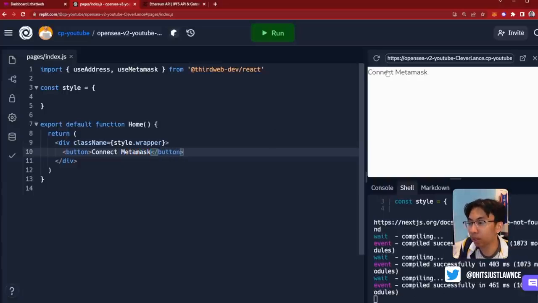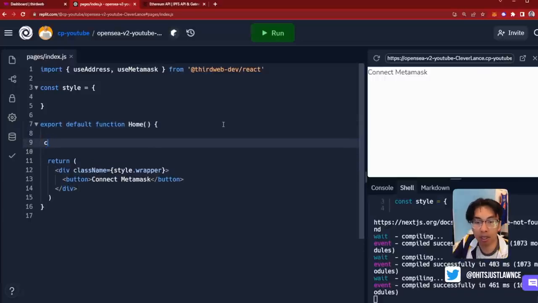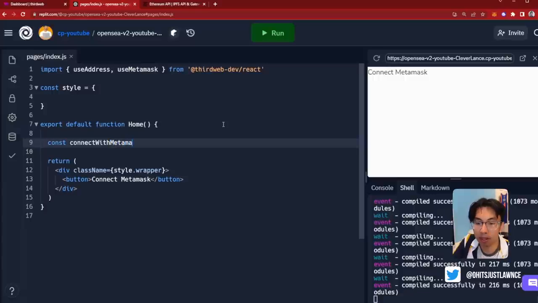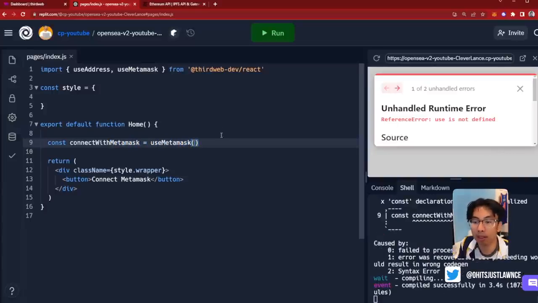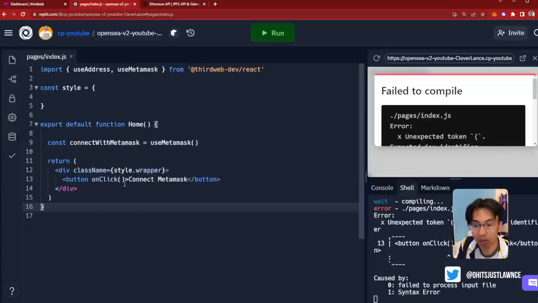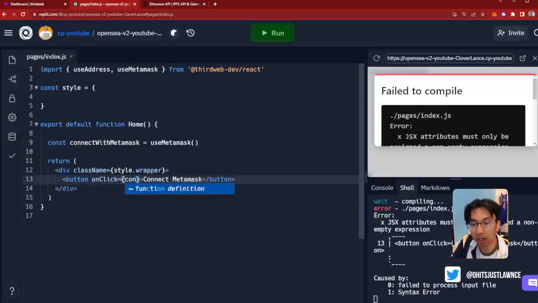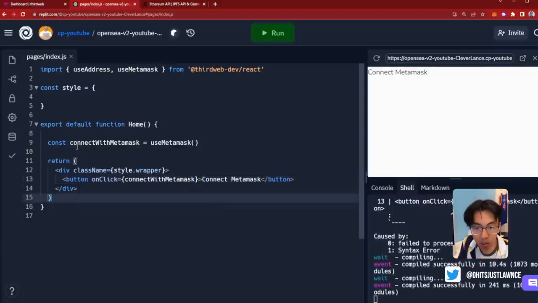Okay, there's our button. I can click on this. Nothing's going to happen because we're going to need to make an onClick. Before I make the onClick though, let's make a variable and let's call it const connectWithMetamask. And that variable is going to be set equal to the hook that we imported, useMetamask. Cool. Now let's add onClick. All right, oops, onClick is actually like this. And when we click, we want to run connectWithMetamask, which essentially just holds a function that lets users authenticate with just this one line of code, really.